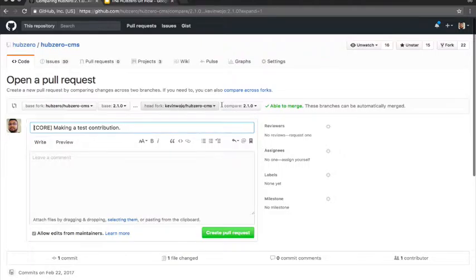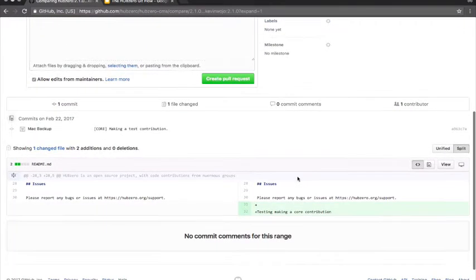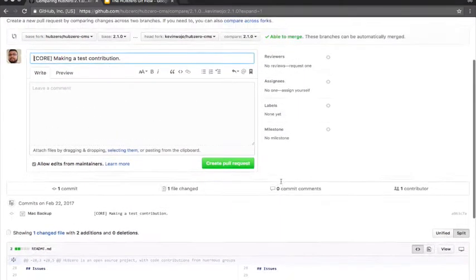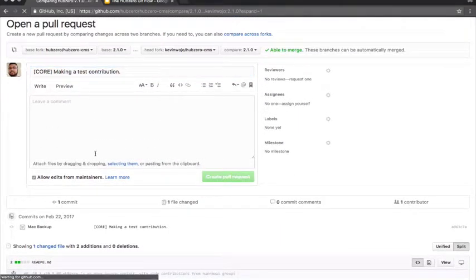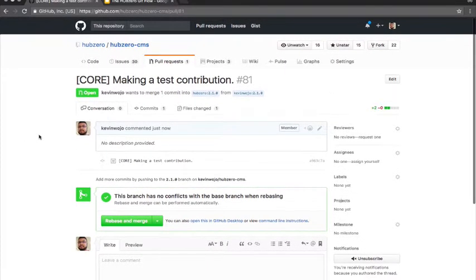And you're going to compare that against your fork. So it pulls in a bunch of information for me, and it shows that I've made one commit, and that I've made my changes. So I'm going to create a pull request. And a couple of things are going to happen.